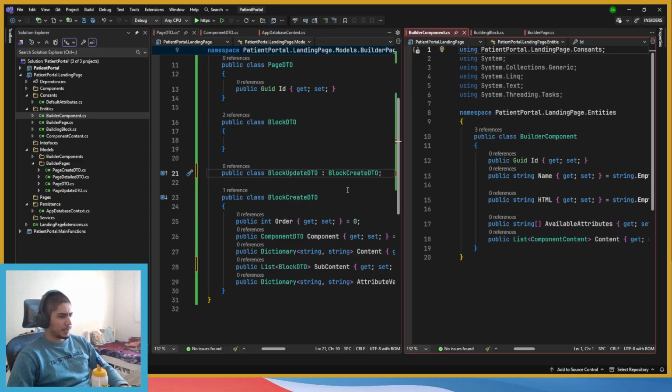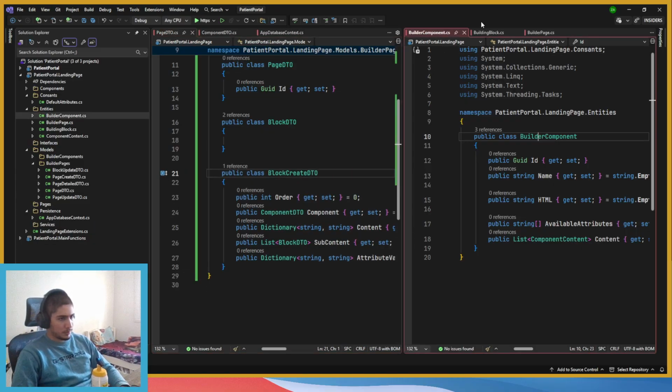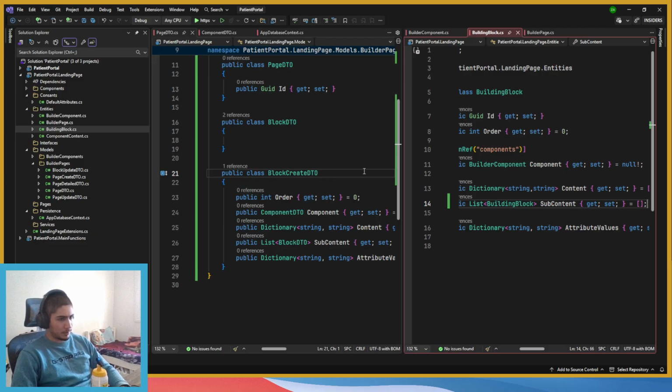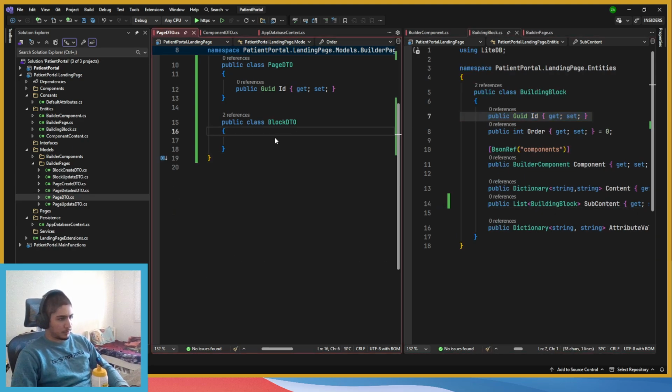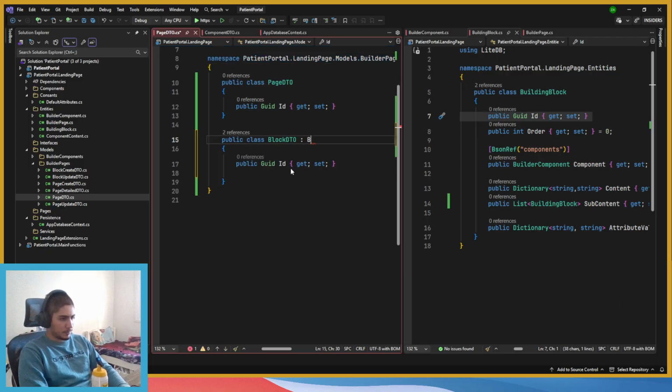Let's continue. So block update. Let's get it out. Building block components. Right. This one out as well. And then block DTO will have the width and we'll take from block create DTO. Okay. What is this?